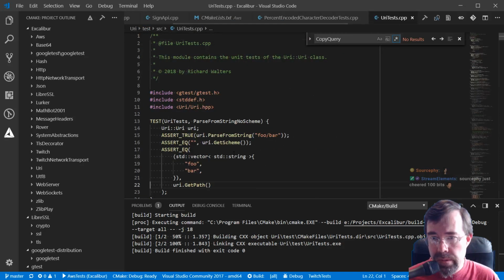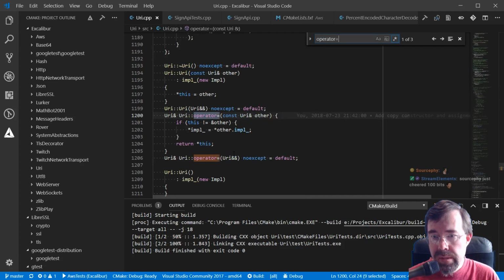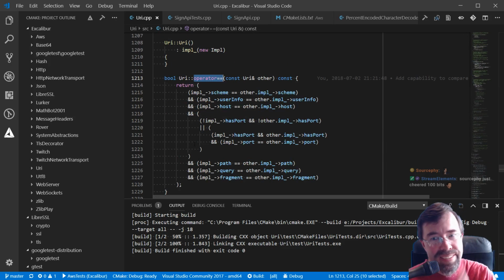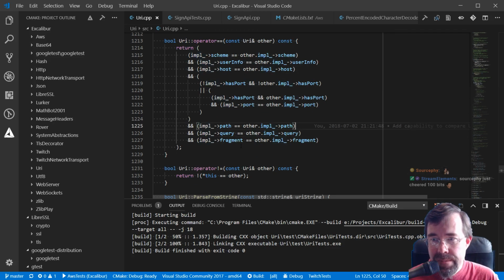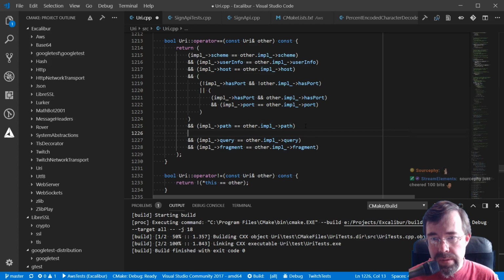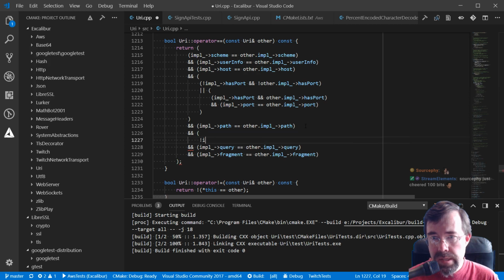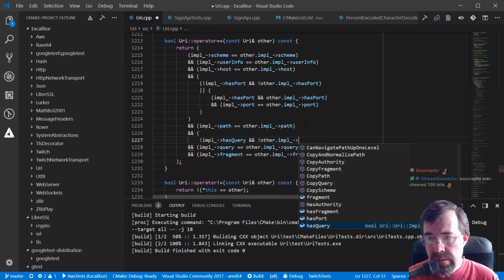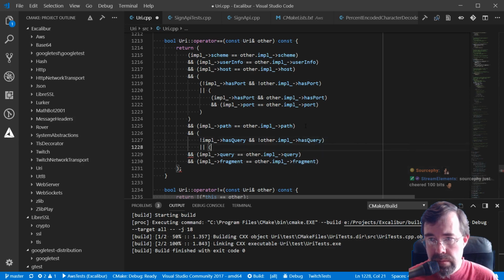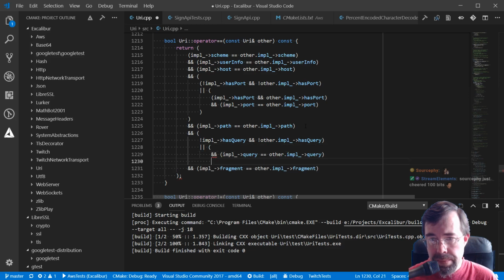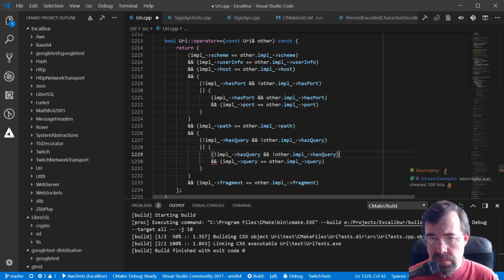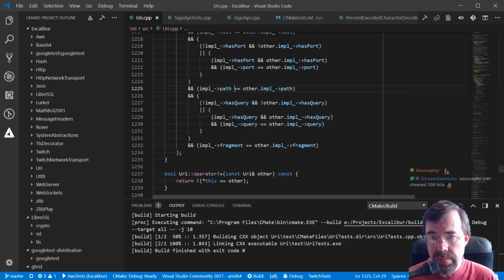There's a comparison operator for URIs. Where did I put that? Operator equal. Ah, it's broken. I have it for has port, but I don't have it for has query or has fragment. So it would be, right, it's like the code above it. Not has query and not other has query, or they both have it and they're equal. And I need to do the same thing for fragment.